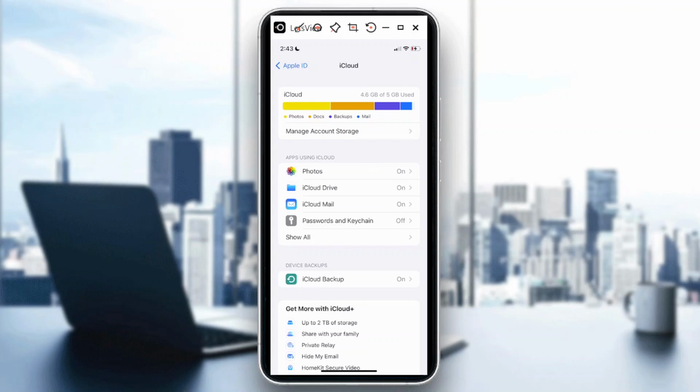In today's video, I will show you how to clear storage in iCloud. Let's start. I'm going to show you how it's done using your iPhone.